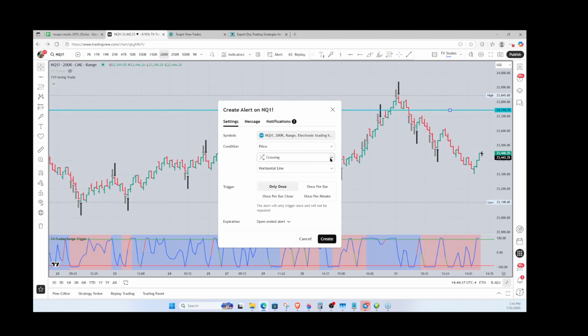So now you can set it to when price crosses, you can do crossing down if you want. Crosses down on the horizontal line. You really only want to do it once per bar to let yourself know that it's happening. I mean, you can do it once per minute, if it doesn't wake you up in the middle of the night.